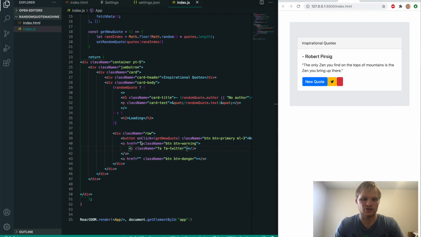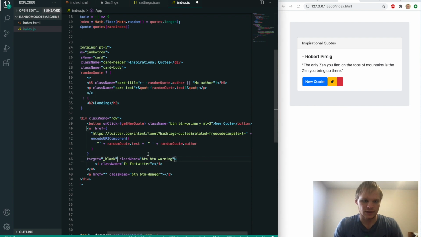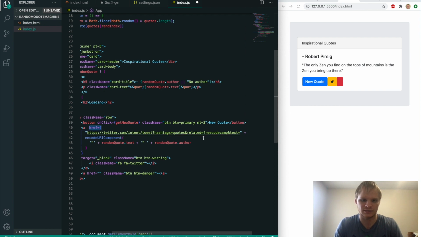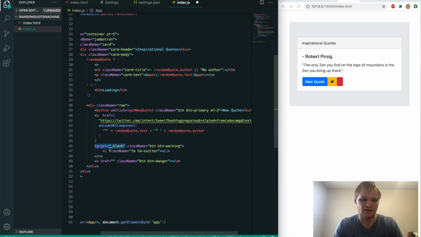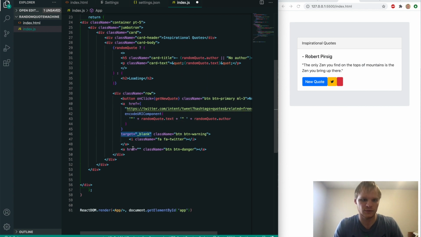And to make it actually go to Twitter, we want to use this href and target. So I'm just going to copy this over. Okay, so right here we have our href of twitter.com/intent/tweet, and it gives us our text equaling our random quote.text, and our random quote.author. And then the target is _blank, which means it'll open up a new window when we click on it.